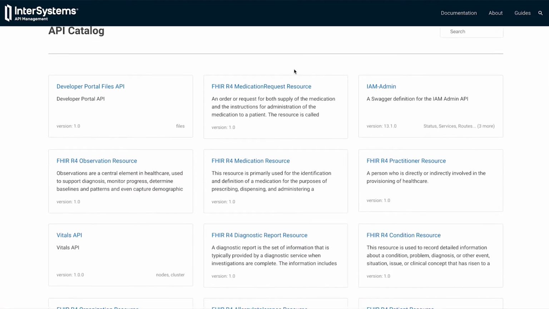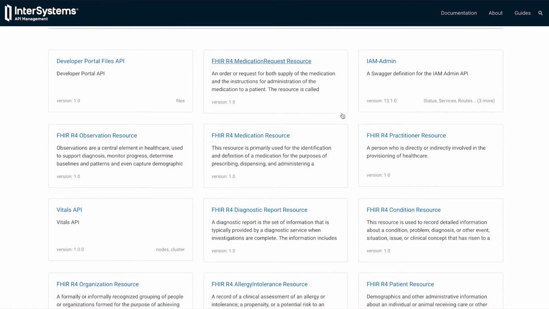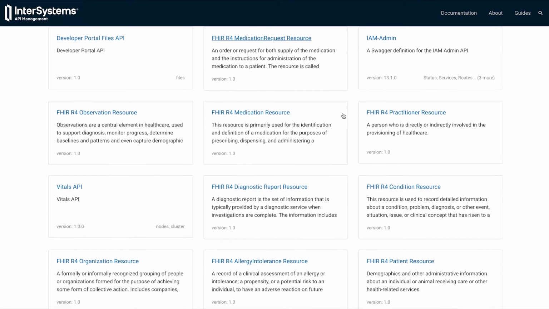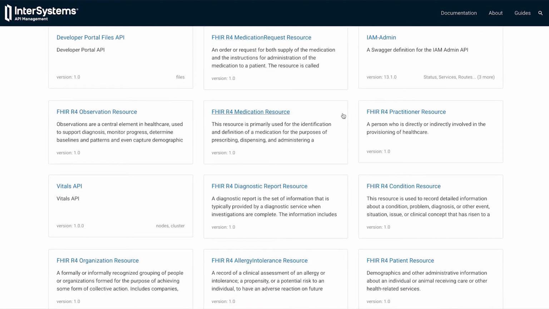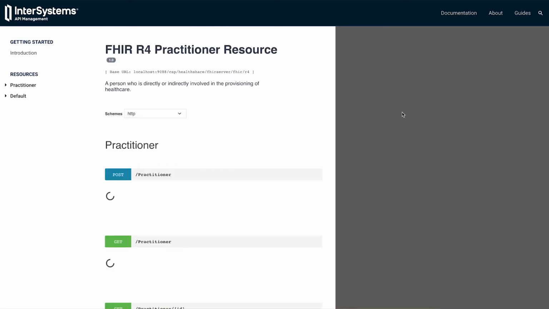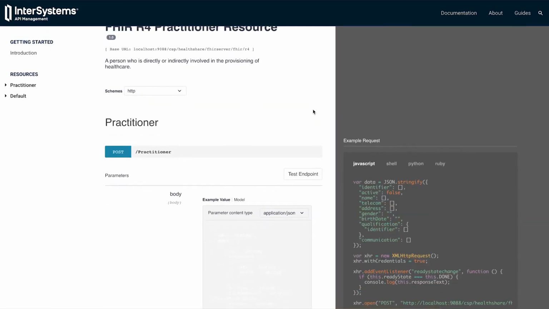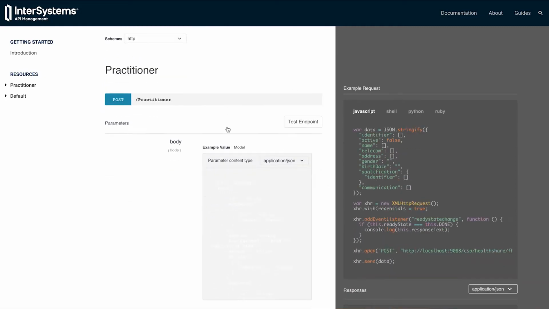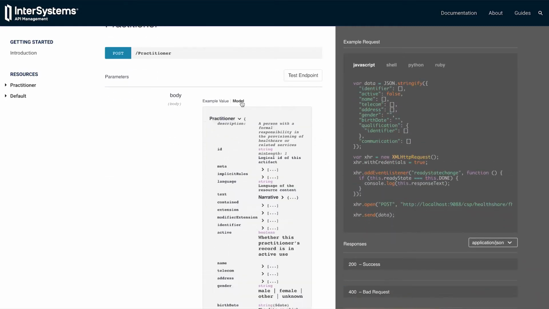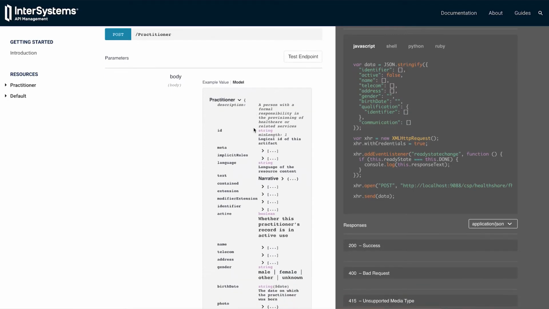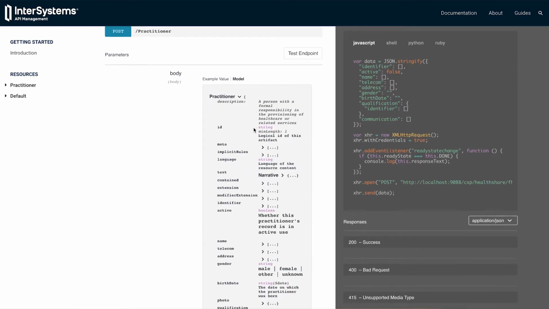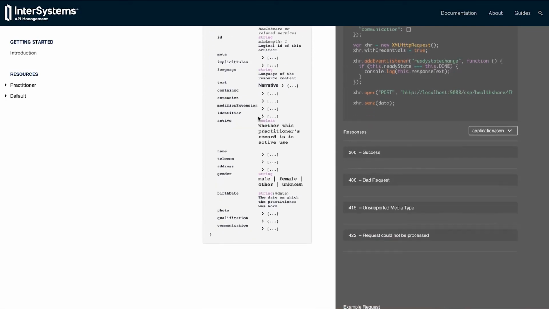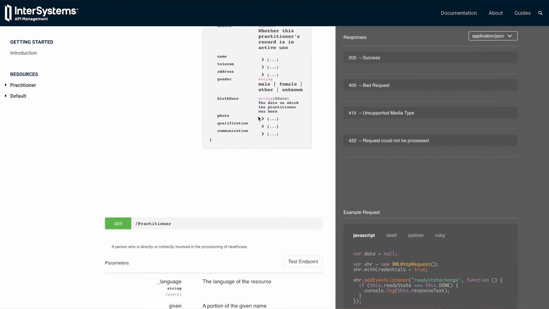With this developer catalog, you can select a particular resource that you would like to try to, for example, query a FHIR server. So let's select here the FHIR R4 practitioner resource. When we do that, we see that we could do different types of API requests. For example, we could post a patient. If we were to do that, we would see that we would have to create a model of that practitioner, which has quite a few fields. We're not going to do that today.